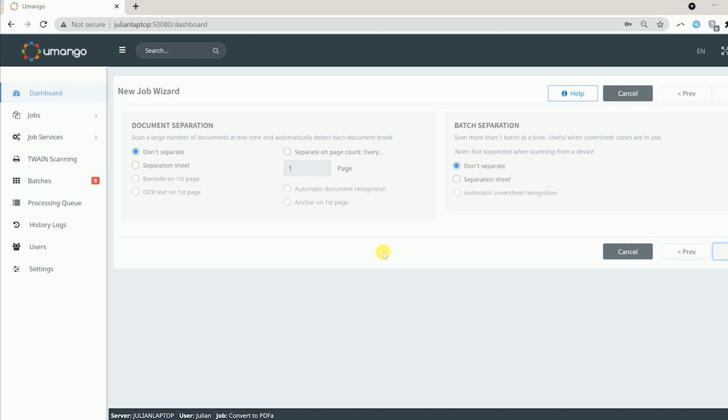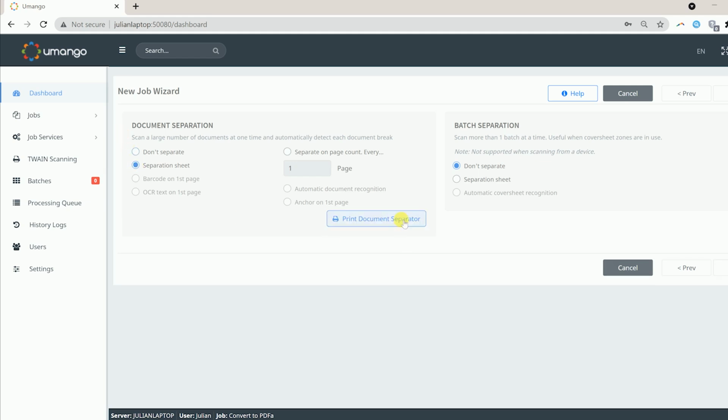Umango also features document and batch separation. This allows the user to let Umango know where a document begins and ends. So if we select separation sheet, we're able to print our document separator or our batch separator.